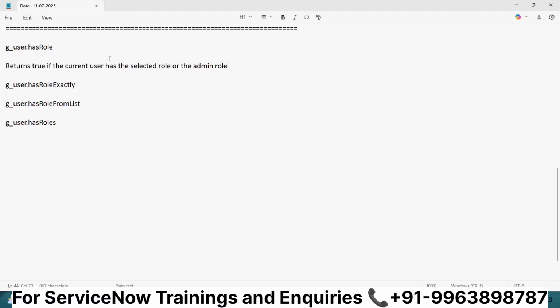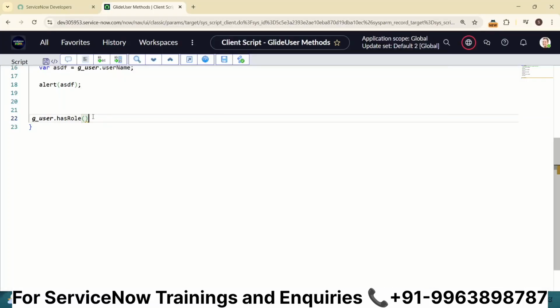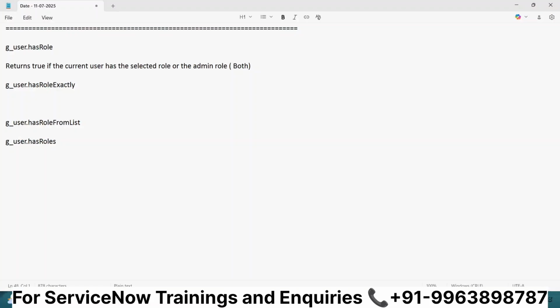Returns true if the current logged in user has a selected role or admin role. Selected role is nothing but the specified role, what we specify in the braces, or it will check with the admin role. It checks both roles here. Keep this point in your mind. It checks for both, along with admin and the specified one. And we have has role exactly. If I open the bracket, it shows returns true only if the current user has this specified role. Okay, I'll go with one by one example.